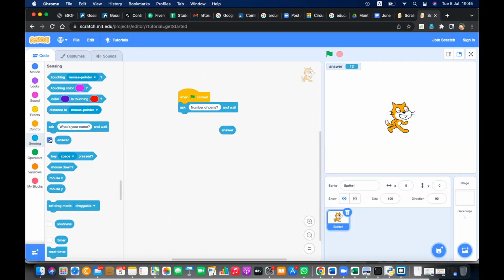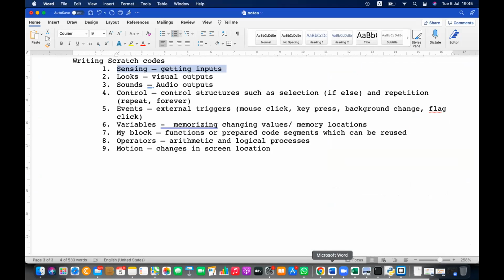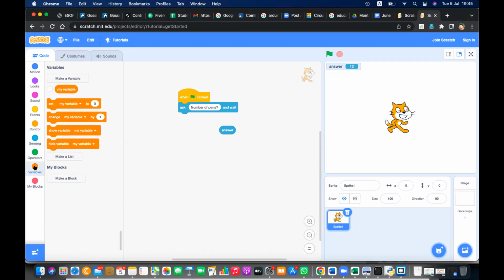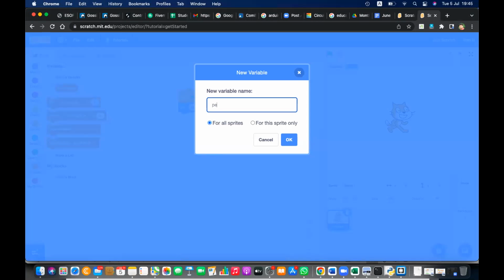That answer you need to save somewhere. How can we save something? Can you save something in motion, looks, sounds, events? So what should I use to save something? Variables. Yes, if I want to remember something, the method is memorizing, a memory location, that is variables. I have to create a variable. Let's go to variables, make a variable, and let's name it pens.